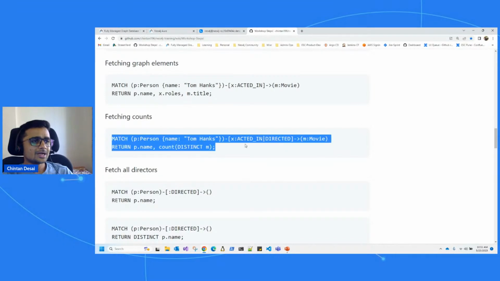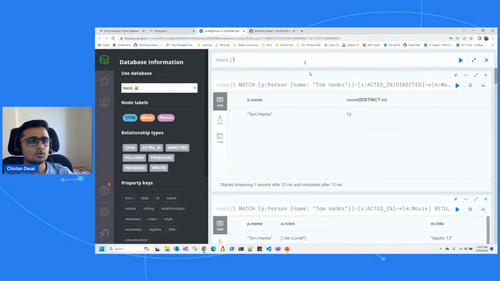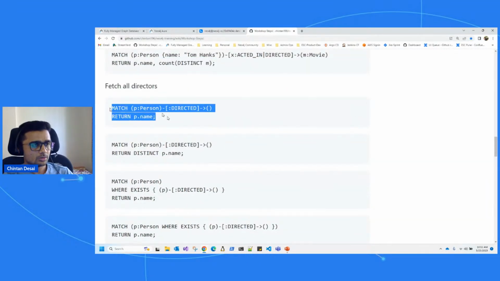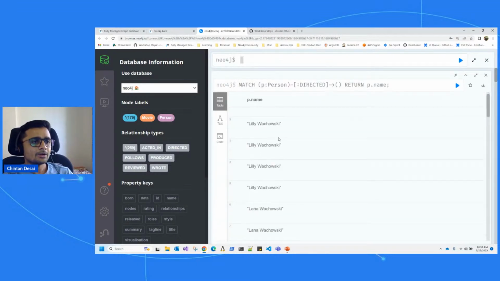Now there are some other interesting queries, like fetching counts. Tom Hanks acted in movies, so how many movies did Tom Hanks act in? There's a count query. Then, fetching all directors. Right now we use the acted in query. Instead of that, we use the relationship type directed, and I get all the persons with directed relationships. If I want to know the names of all the directors, I use director relationships and keep this open ended: any movies which they directed, just give me the names of the directors. So it will give you the director names.